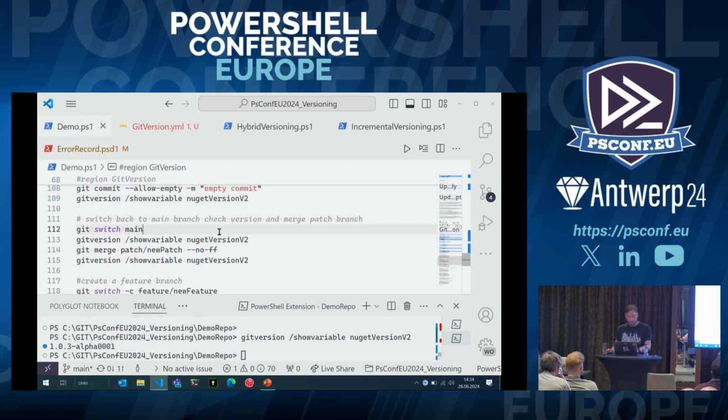Now, of course, I switch back to main. Check the version. Still on 102. And now I'm going to merge my patch branch into my master branch. And now one thing is important. You have to turn off fast forward. Otherwise your Git branch will be squashed in, and Git version can't see the branch anymore and then can't calculate it properly. So you have to make sure no FF is off.